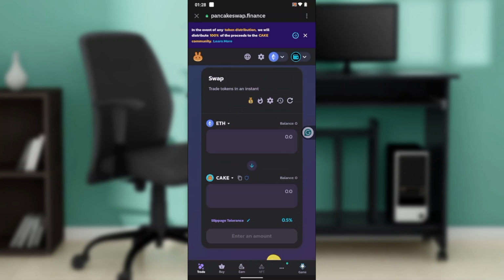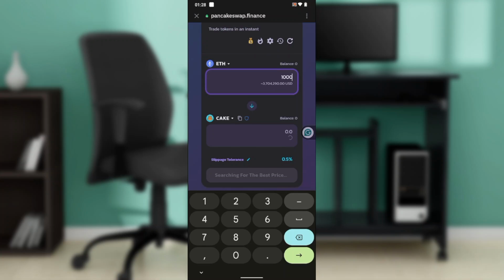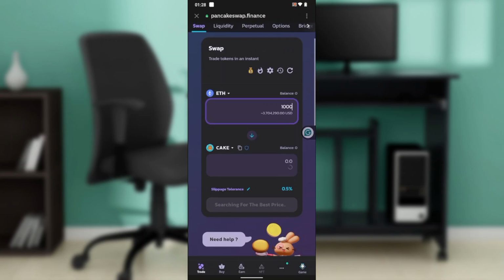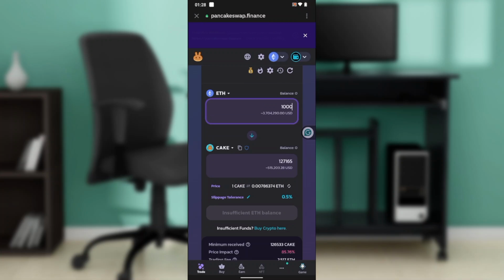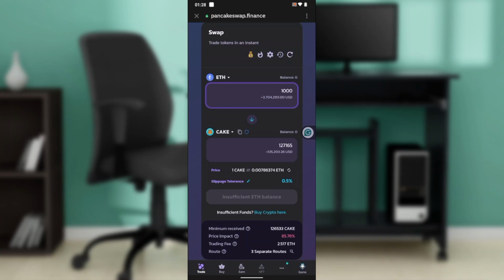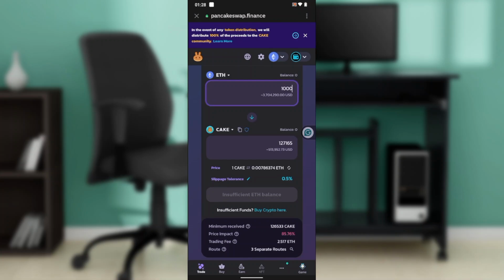And then after that, go ahead and select the amount. Let's say ETH, I want 1,000. This is what I'm going to get as a cake. That's this cake token. The balance is going to be up there. So now it says I have insufficient ETH balance, but if you do, you're going to see an option that is going to allow you to proceed to the next step. Once the transaction is completed, you will see that your Ethereum has been swapped into cake, or has been swapped for cake. So that's pretty much the process.